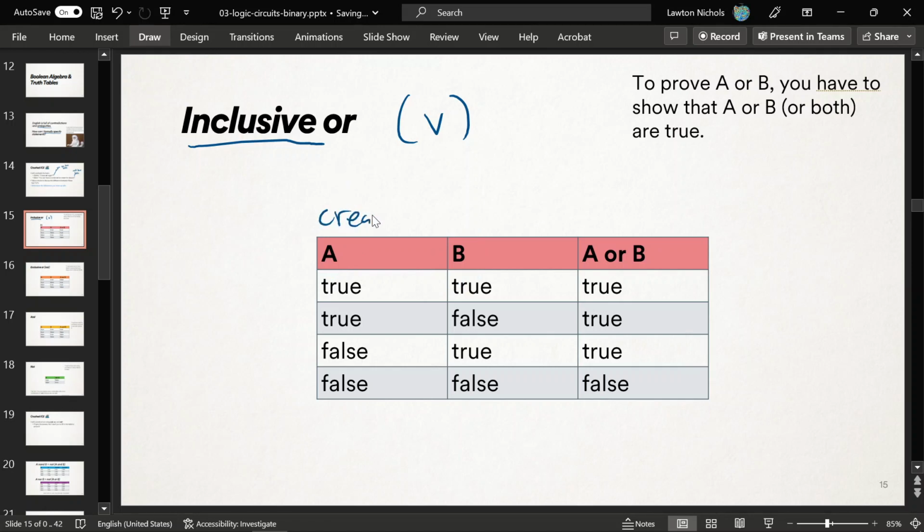Cream, sugar, and this is cream or sugar. So I'll say cream ORed with sugar. Because another way of saying "A or B" is "A OR B." That is the new symbol.